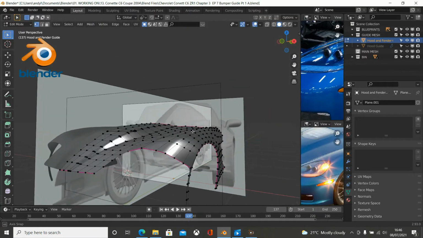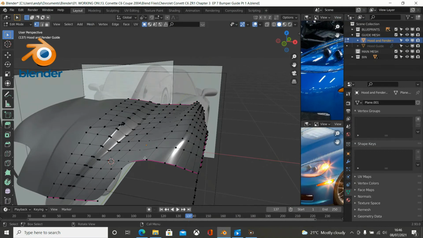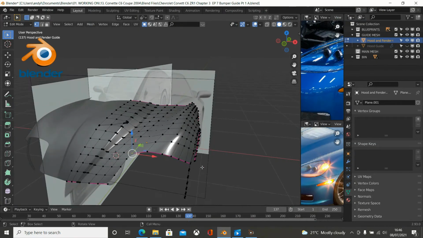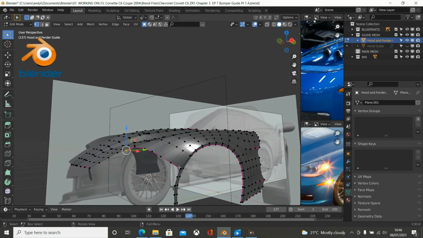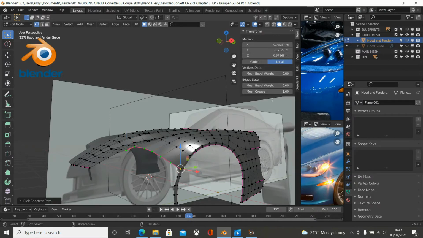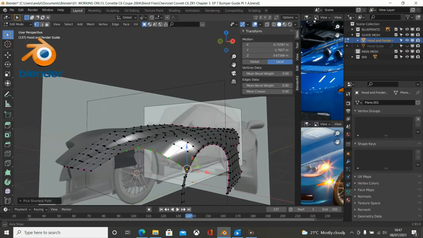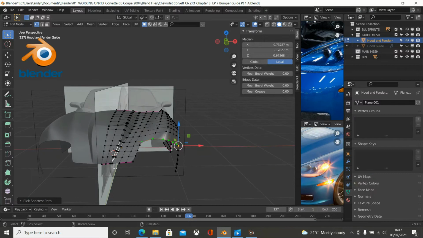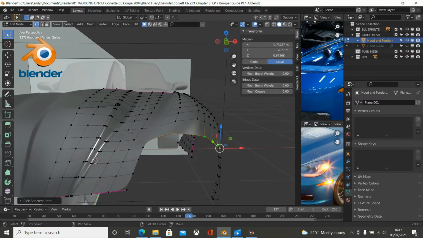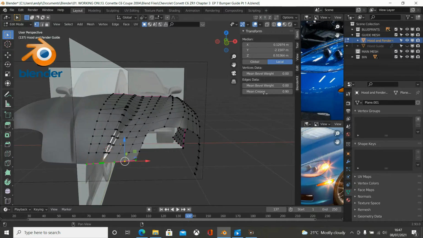So now we've done that bit, I think what I'm going to do is to grab these from here to here and do that again. And press the N key and put the mean crease down to 0. So we're going to be extruding those down, and also here. So press on that edge loop and press 0.